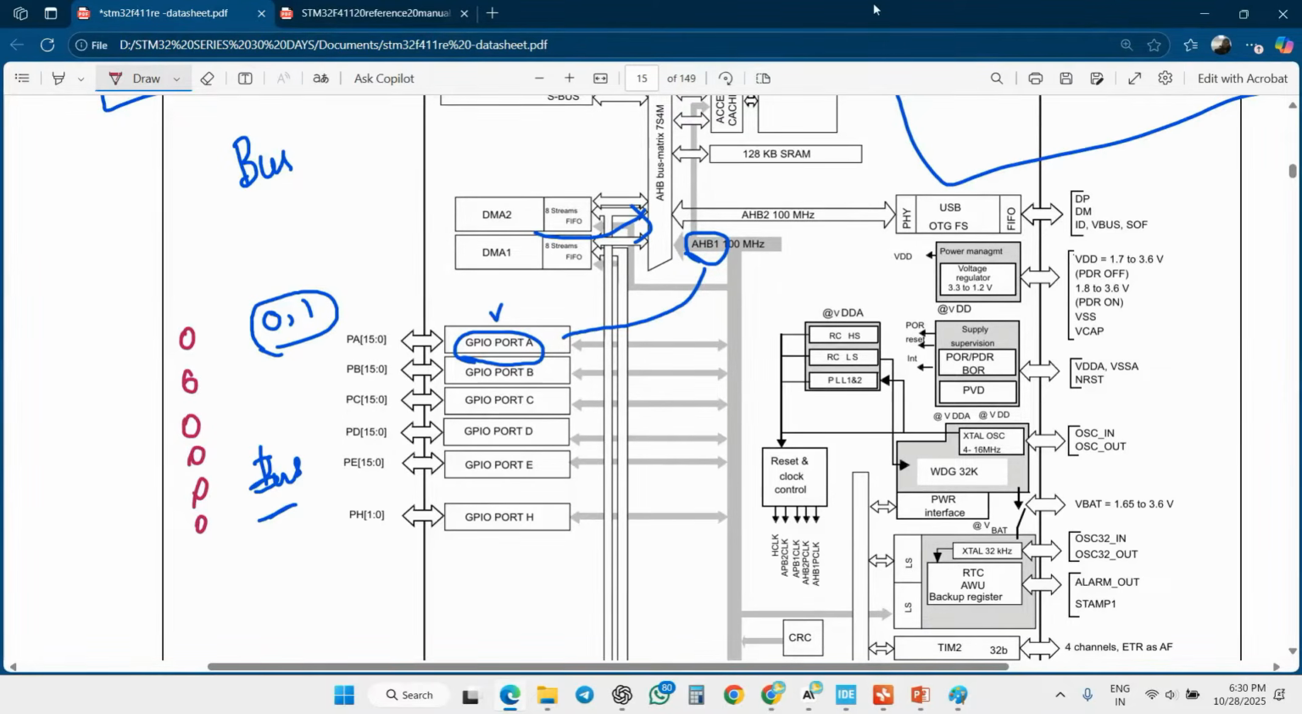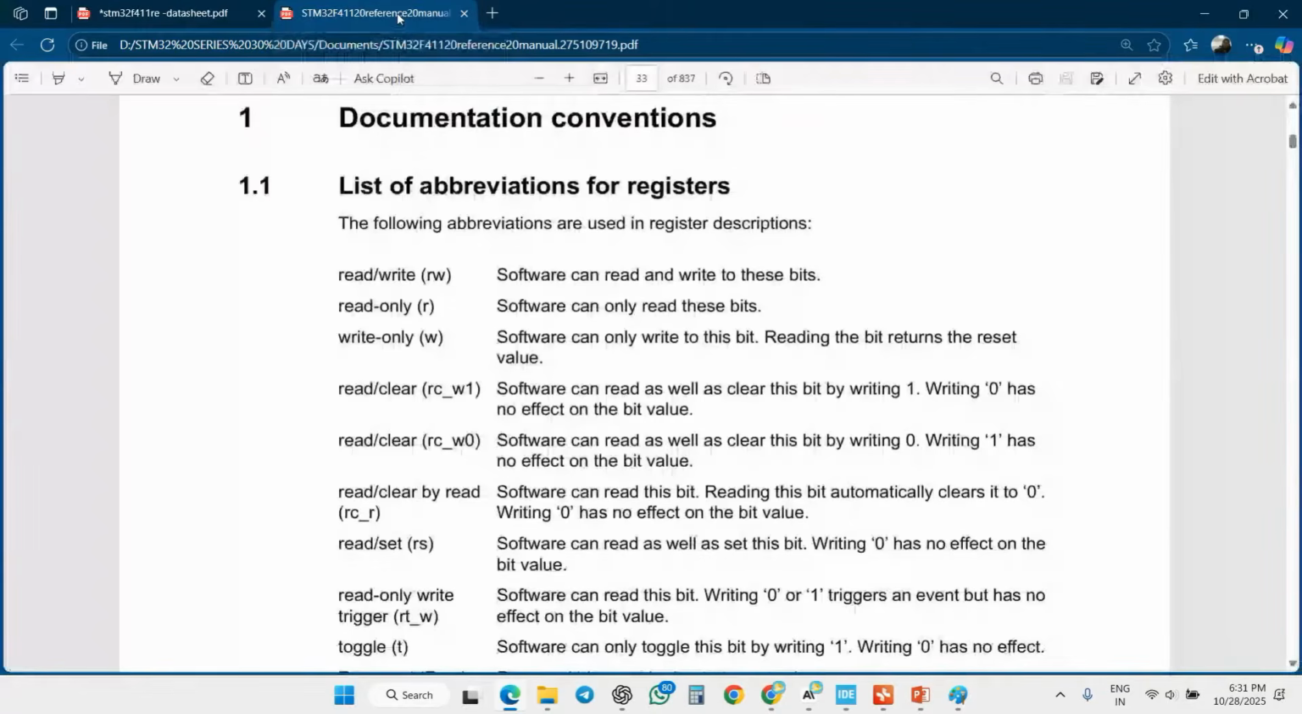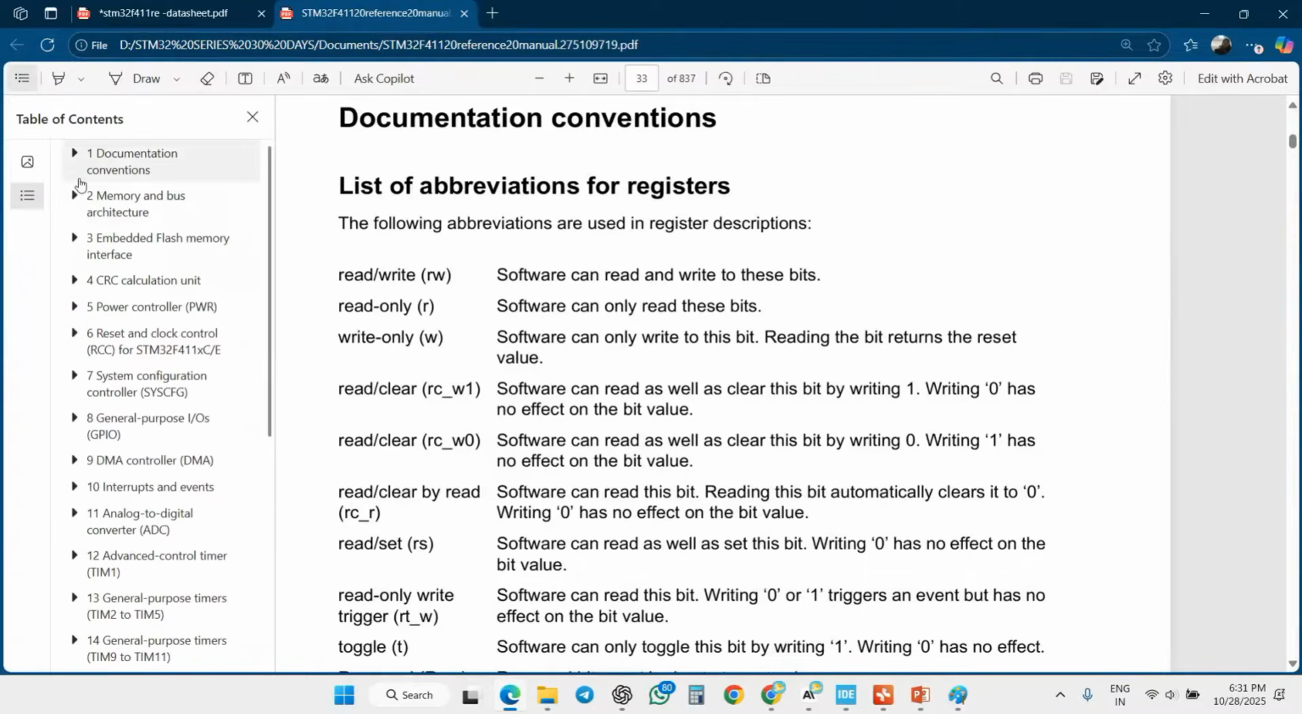Here I need to enable the GPIO because I need to connect port A pin 0 and port A pin 1. Enable means 1; when I make it 1, it is enabled. How can I make it? Because it is connected with the AHB1 bus, you go to the reference manual. If you want to write the code from scratch, you require this reference manual to understand how.